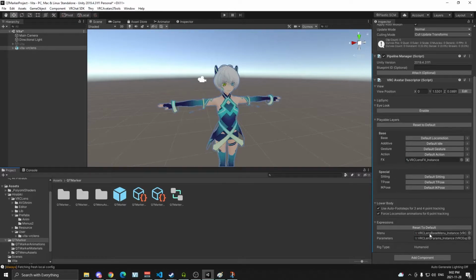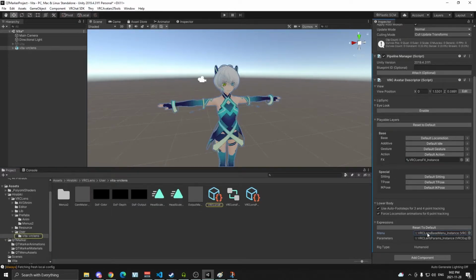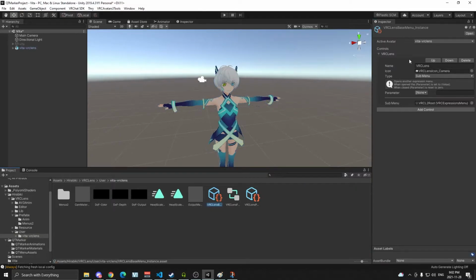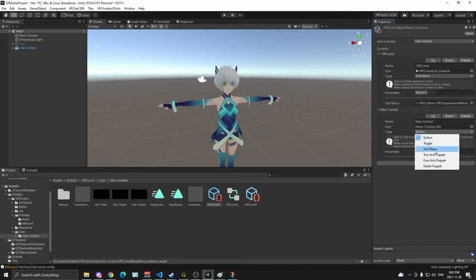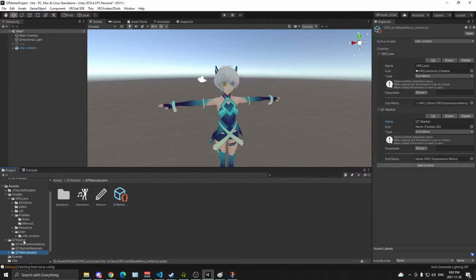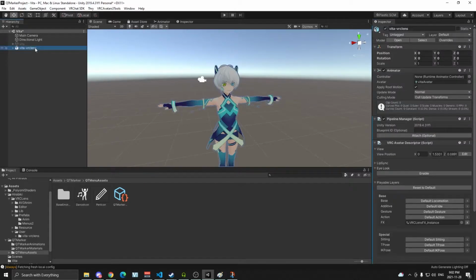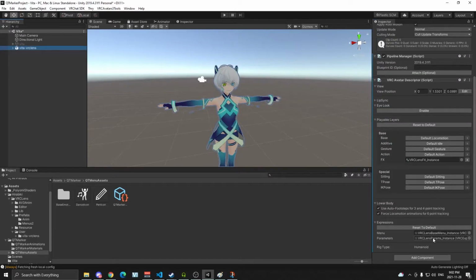Next up for the menu, you want to add my submenu into this existing menu. So let's start by opening this menu, and then add a new control. Change the type to submenu, give it a name. Here we'll call it QTMarker, and then navigate to the Qt menu asset folder under QTMarker and drag the QTMarker submenu in here. So that way you have access to the exact same menu that I provide in my own menu system.